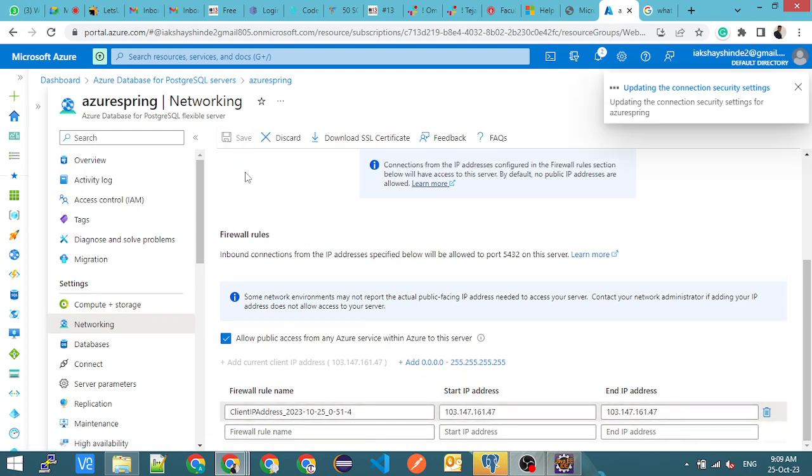Now I can see the save button and it is updating the connection security settings. It will take some minutes, and then it will automatically update the settings. Once you see the message "successfully updated", only then go and do the next step that I'm going to show you right now.